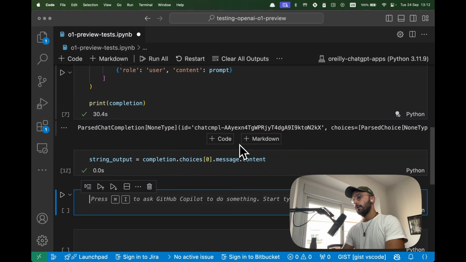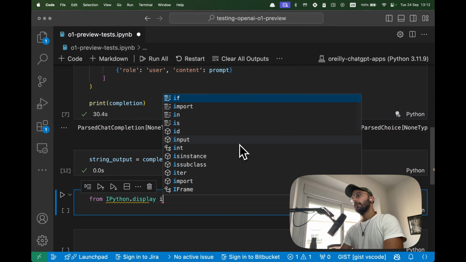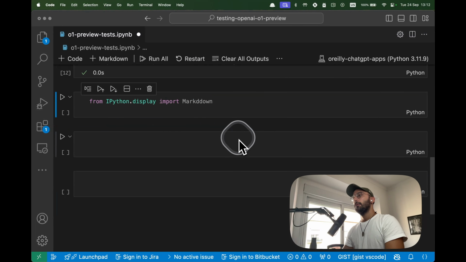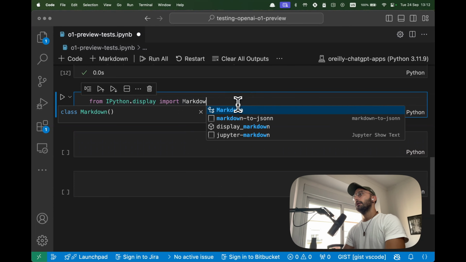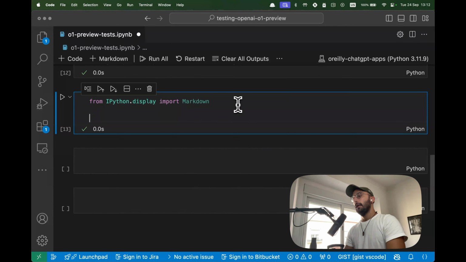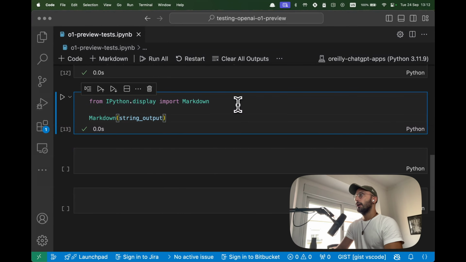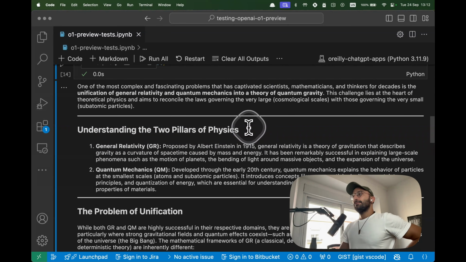And now I'm going to import from IPython.display a capability to see things as markdown. I'm not 100% sure I have access to this. I should have access. Markdown. So let's see. Yep. And now we're going to visualize the markdown version of that string so that it looks a little bit better. There you go, folks.